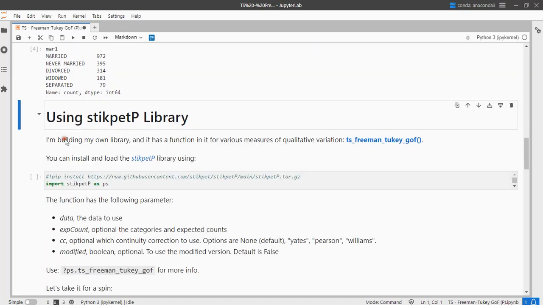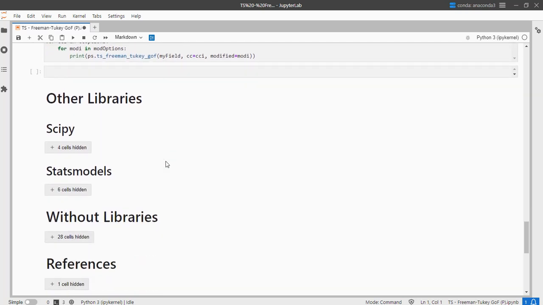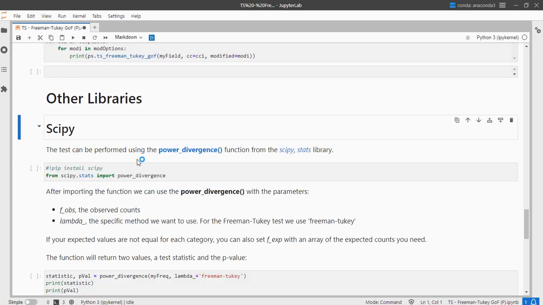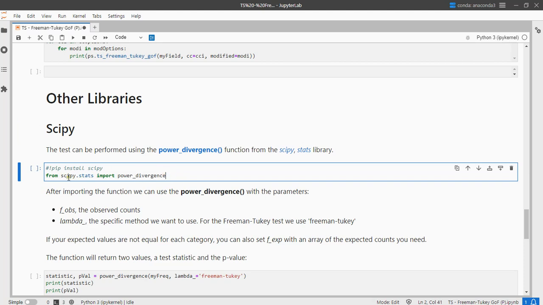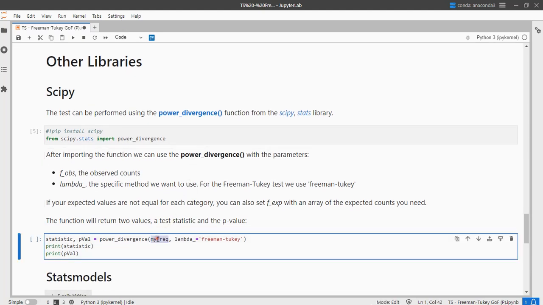Now I have my own library where I actually have a specific function for this, but I'll go over that in a different video. If you don't want to use my library, but you do want to use libraries, you can use SciPy. And actually SciPy doesn't have a specific function for this, but it has a so-called power divergence test, which has a parameter that you can set to perform the Freeman Tukey set. So let's load in SciPy stats and specifically the power divergence function. I can then actually give it the observed counts and then say that lambda should be Freeman Tukey.